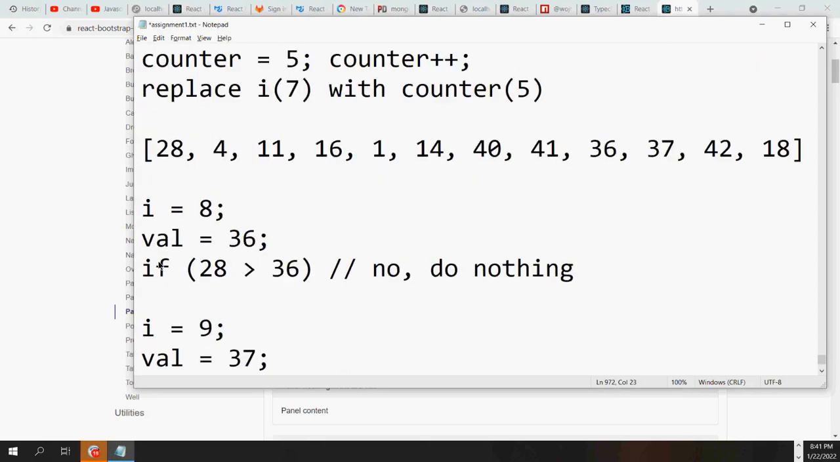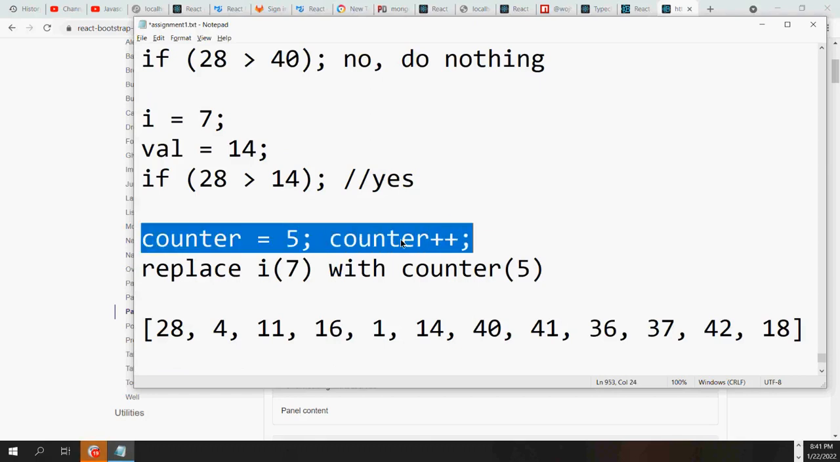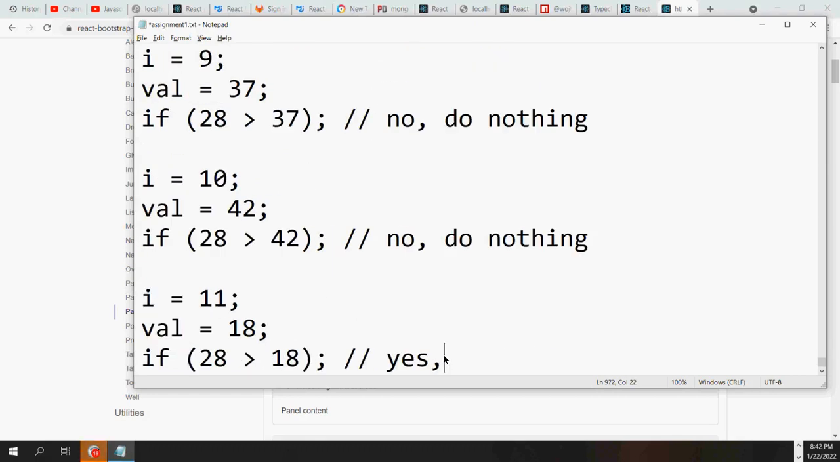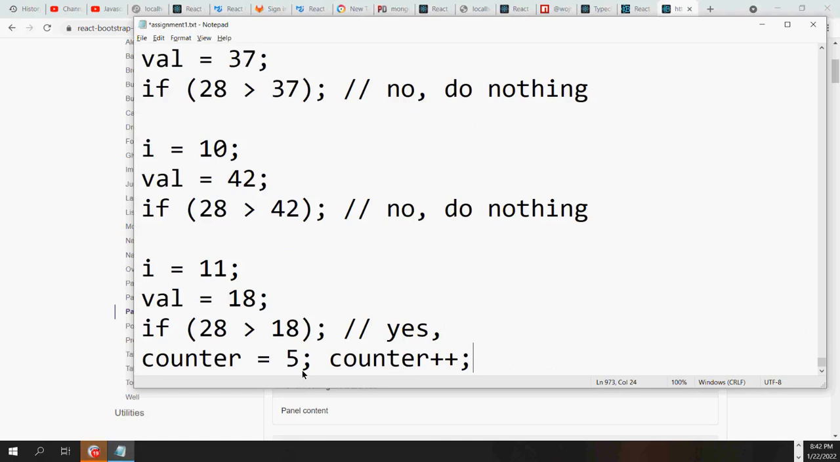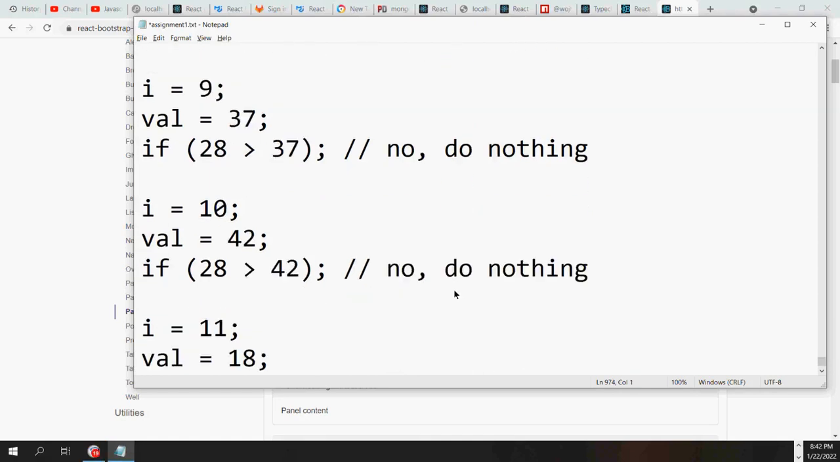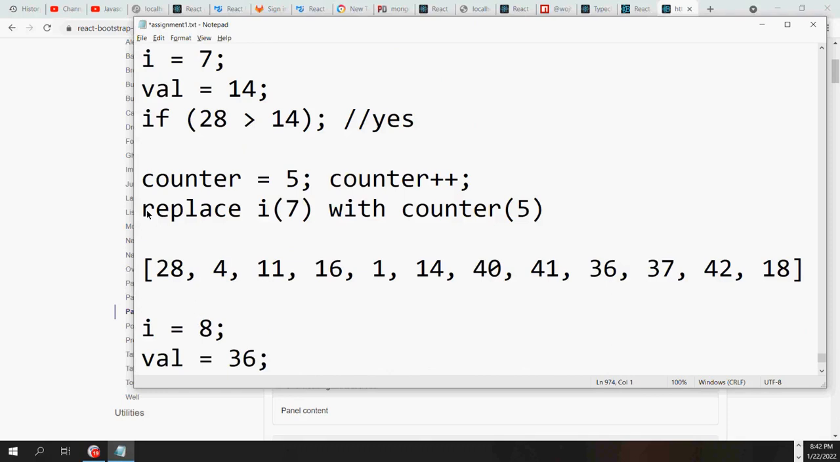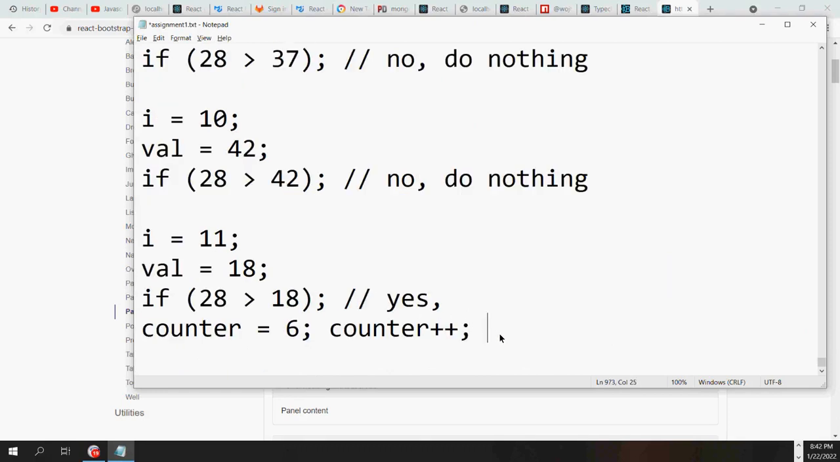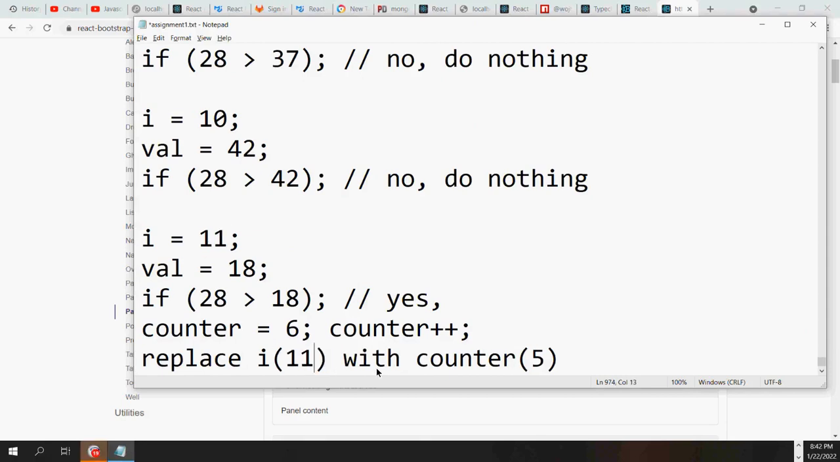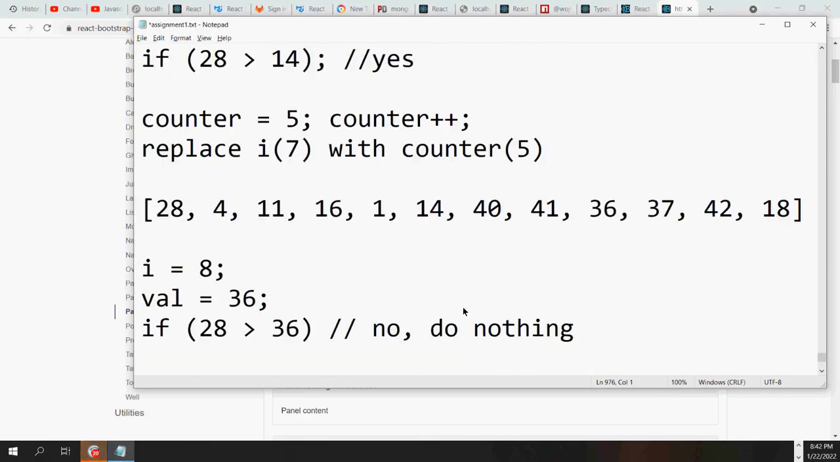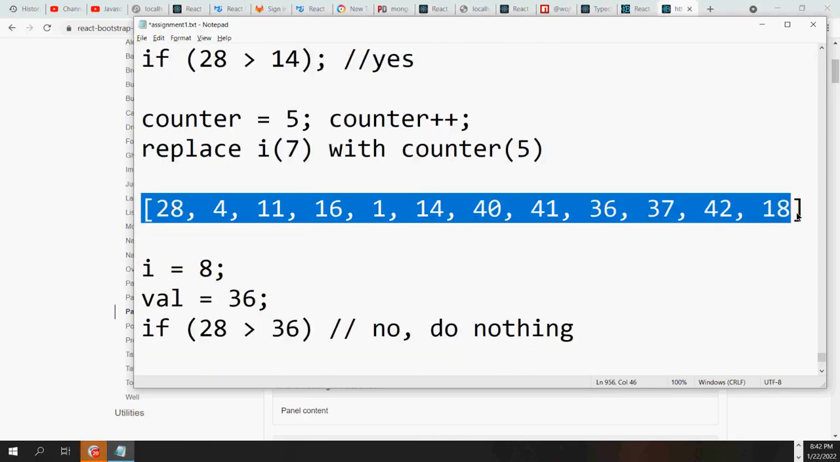So do again the same thing. What was the counter last time? Counter is 5. So we will make the counter equal to 6. Counter plus plus, and then we will replace it. So replace will be I is 11 with counter equal to 6. Okay, what will be the new array?